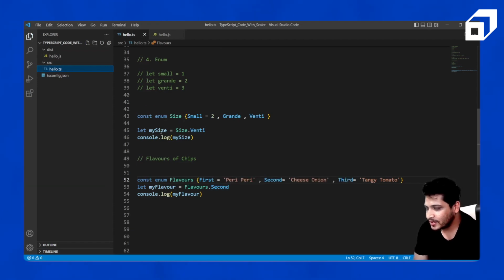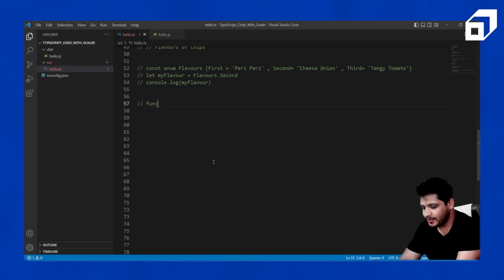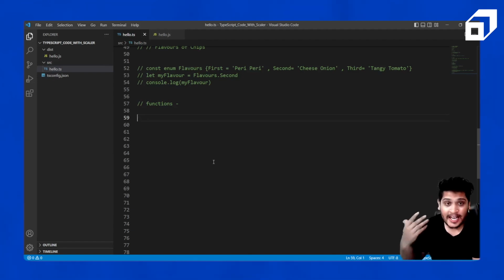Alright, so this is all about enums. Now we'll move on to understand how functions work in TypeScript. Functions in TypeScript are very secure compared to functions in JavaScript. Let's see how they are secure and what we need to understand about functions in TypeScript. There are a lot of things to understand above JavaScript functions. TypeScript functions are basically JavaScript functions, but they are very much secure.